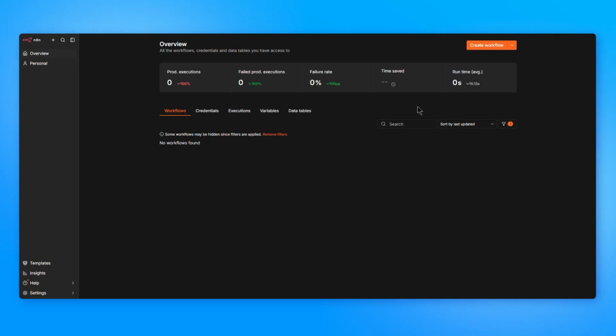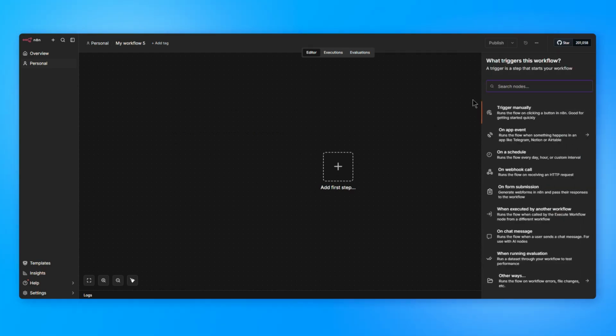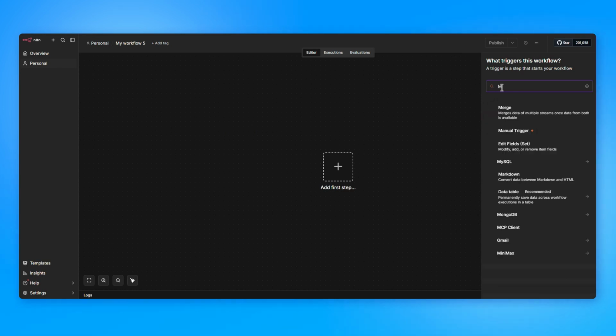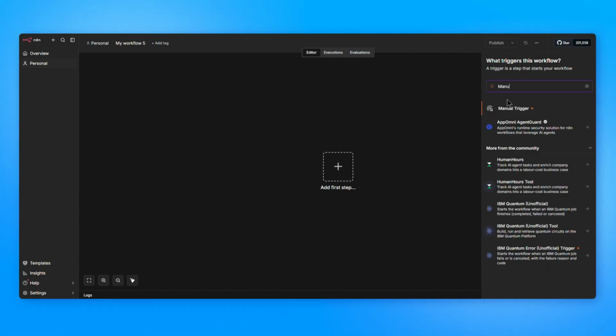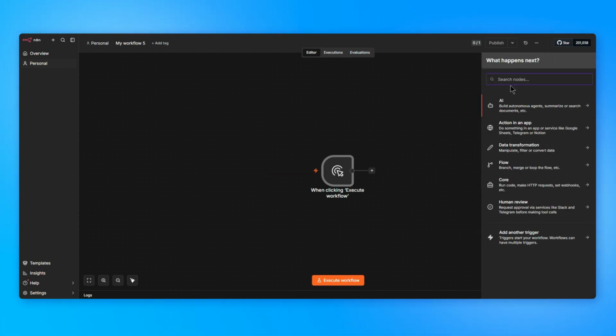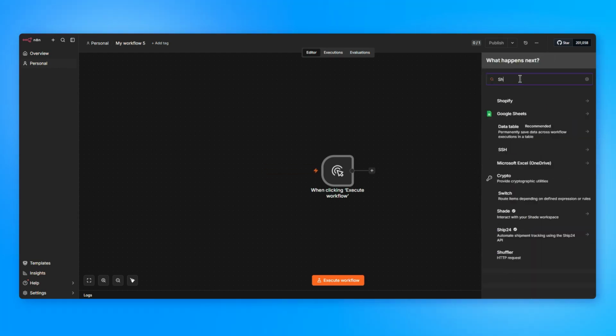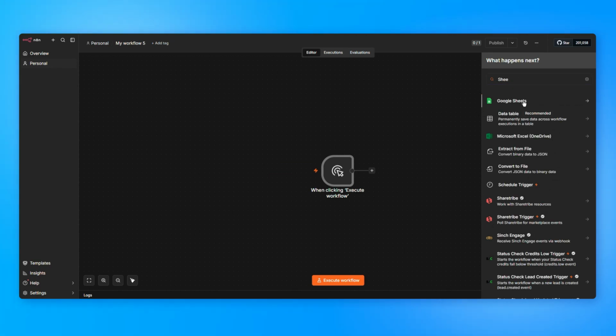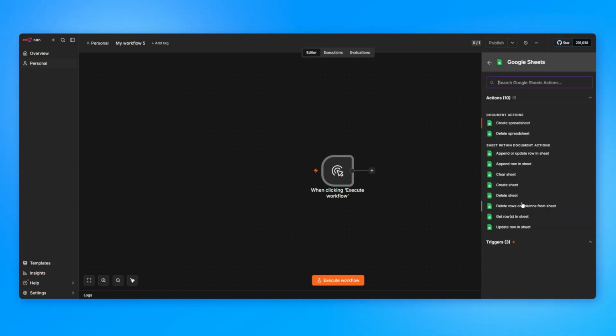Start by clicking Create New Workflow in n8n. This opens a blank workflow. To add the first node, click the plus icon on the canvas, search for Manual Trigger in the panel that opens on the right, and select it. Next, click the plus icon on the Manual Trigger node, search for Google Sheets, and select it. Then, click on the Get Rows in Sheet action.